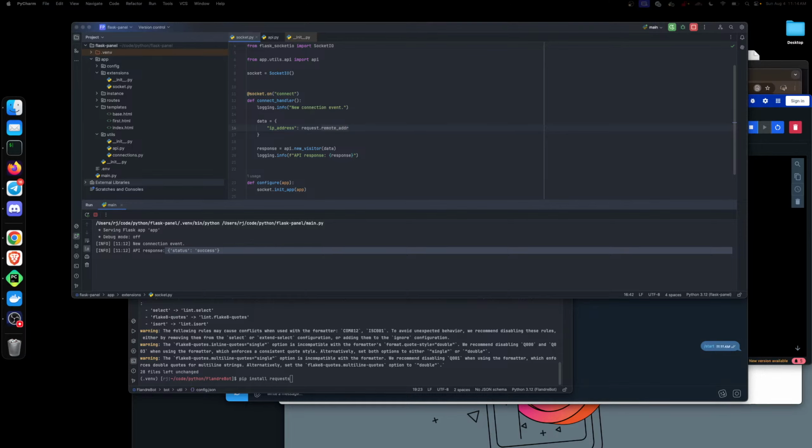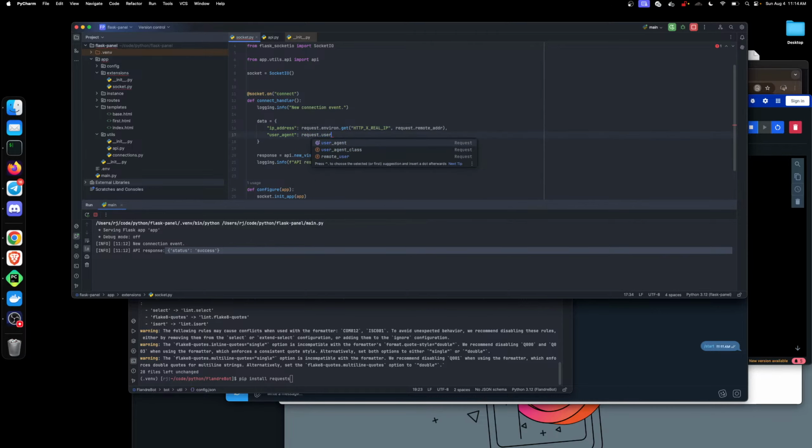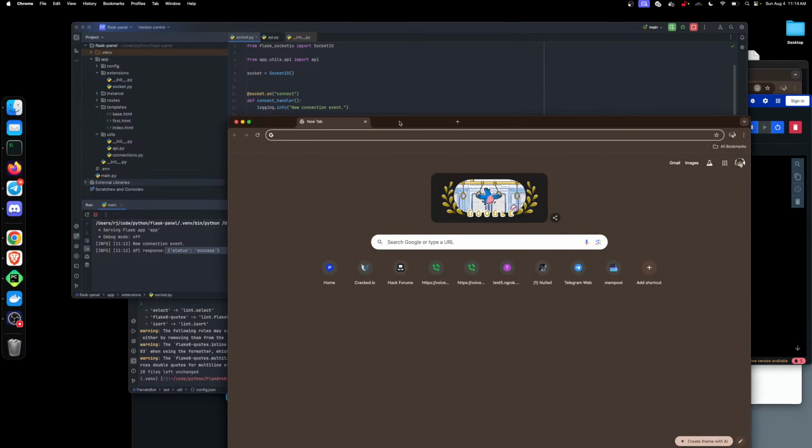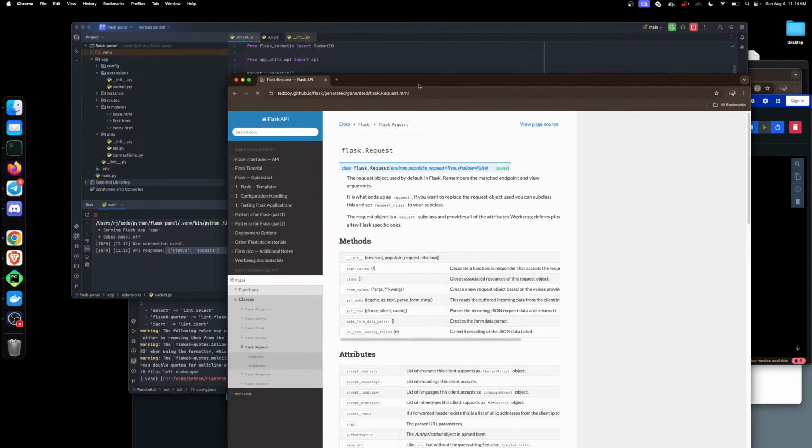Remote address. And actually, I think we're gonna hold on. Let's see. Okay, we want this because when we're using Nginx, this is how we're gonna be able to grab the real IP of the visitor. Probably do the user agent as well. Request user agent. Let's see what all we have in a Flask request object.